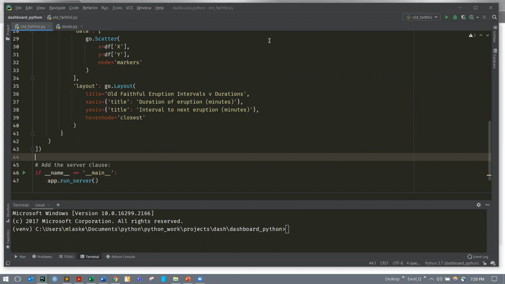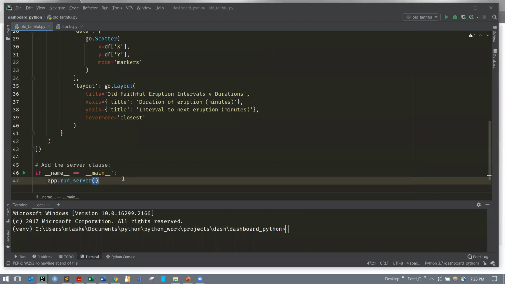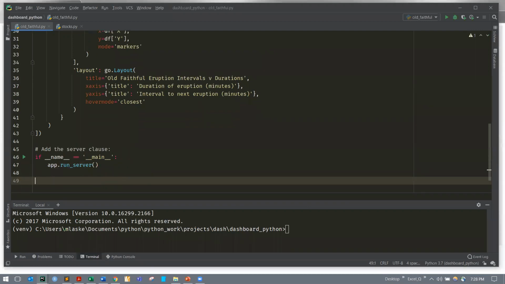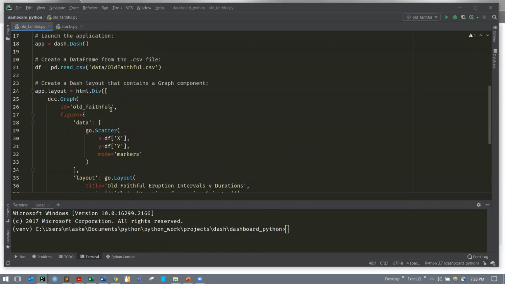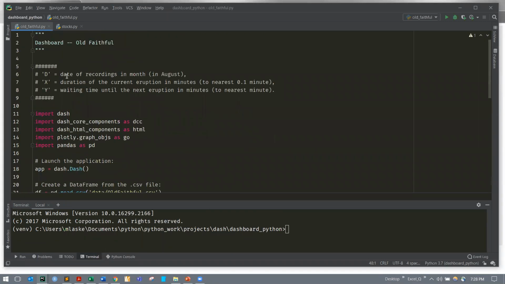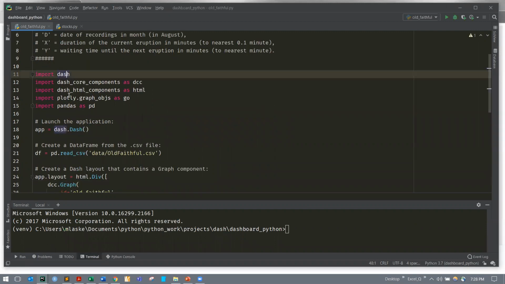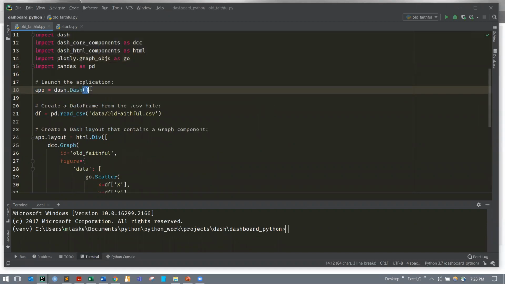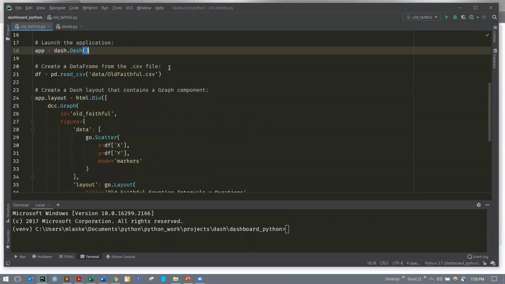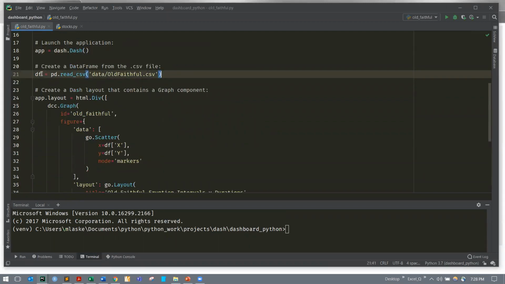Okay, so here we go. This is our file. This was building it out step by step here. So let's just quickly do a recap. We showed what was in the file. There were just 3 columns. We brought in our imports. We launched the application. We're going to retrieve the data frame and call it DF.